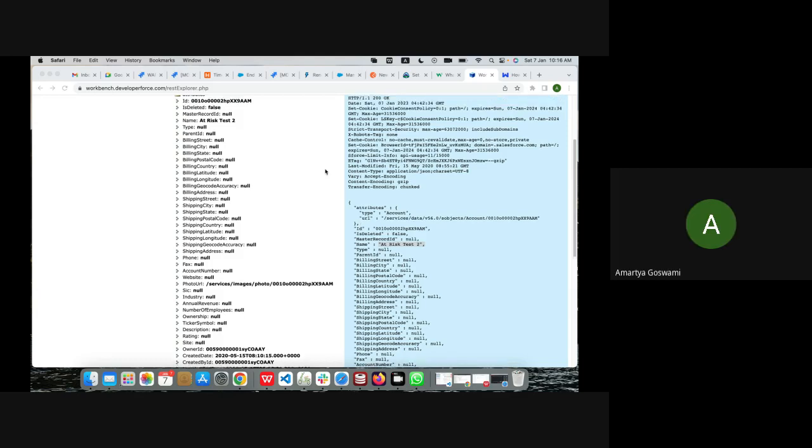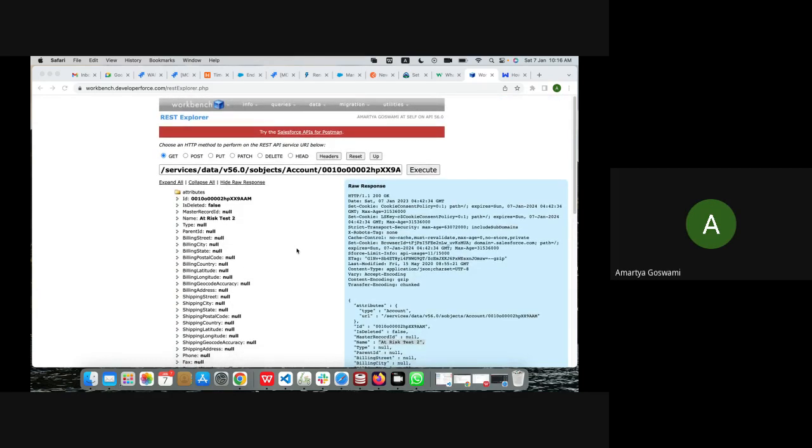So the first thing is that this is the JSON format. There is another format which is called XML format.